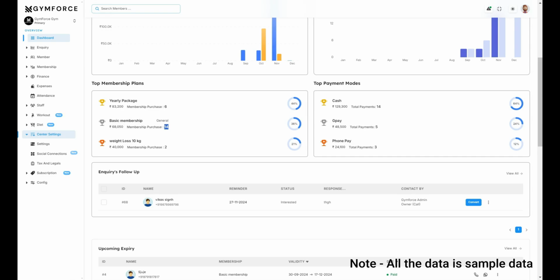Okay, and if we come to the total payment modes, the cash payment, Google Pay, and PhonePe payment, whatever medium you are using is shown here, the amount which you have received through this particular payment and the members who have paid.